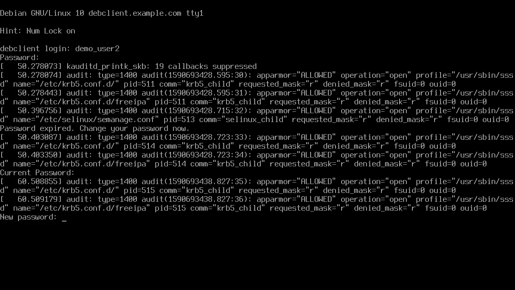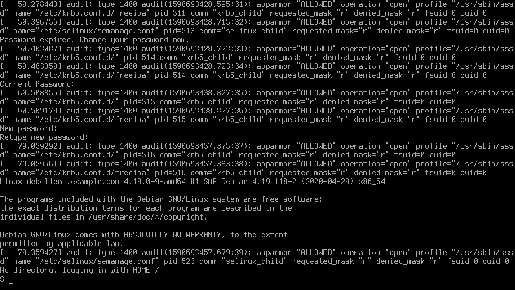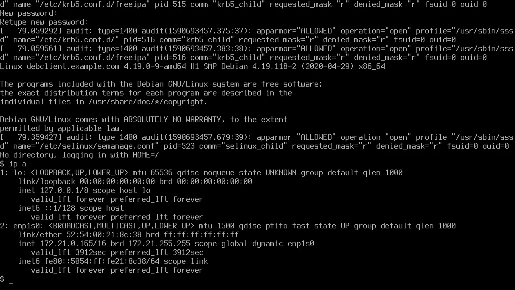But new password, okay. Type that. And type the password again. And we have no directory right now, but we are in. We are in right now into the server. This is still our client computer, but we have logged on as demo_user2. So that is good.